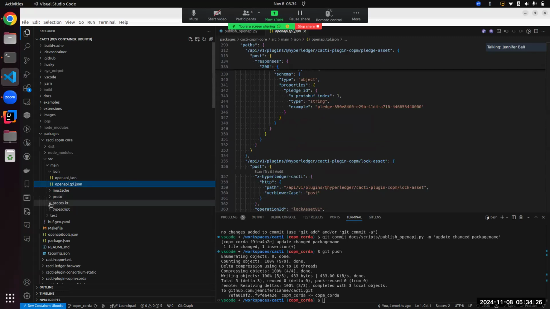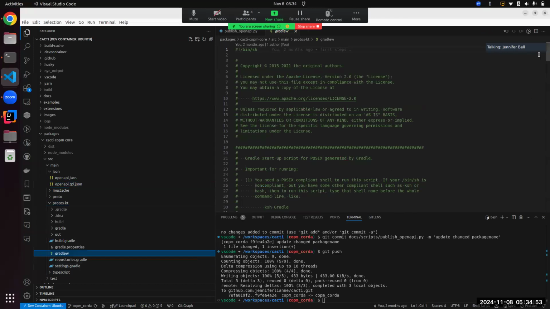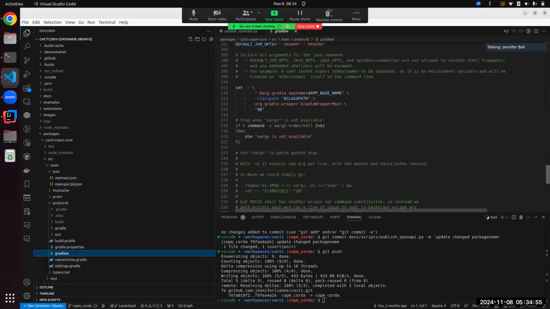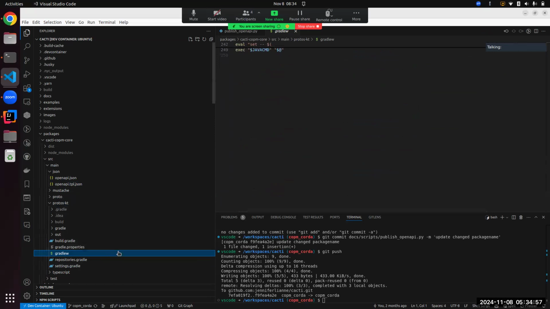Similar to how the Weaver also generates proto in Kotlin, I've got a proto Kotlin here. One thing that I wasn't very happy with is I ended up copying the Gradle loop. So maybe there's another way to do this, because I know that Gradle loop shows up in a whole bunch of places, and I'm wondering if that's really the right way.